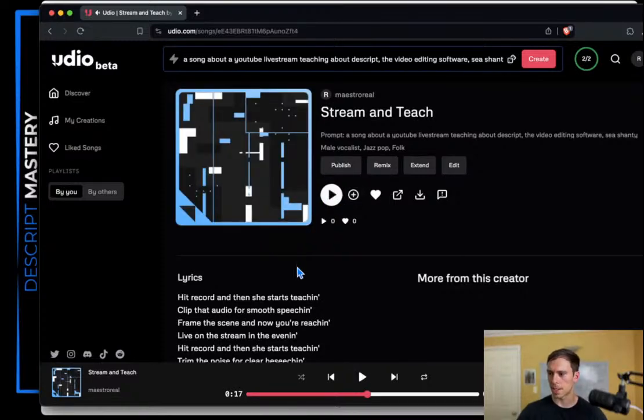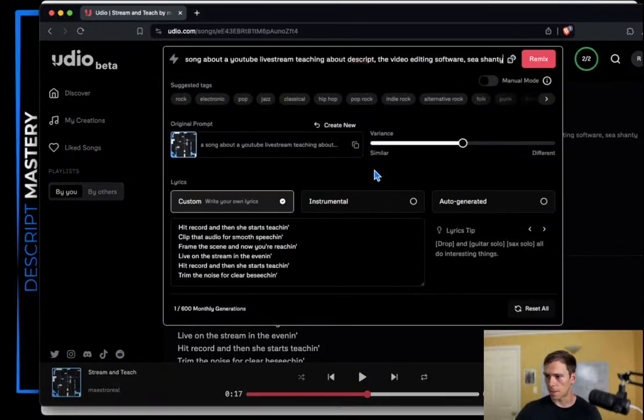Pretty wild, isn't it? And so you can create any song you want, and then you can add it to a playlist. You can like it. You can download it. So you could download this and then use it in your videos. You could remix it. I'm not sure. I haven't gotten deep enough into this tool to know what all this is.